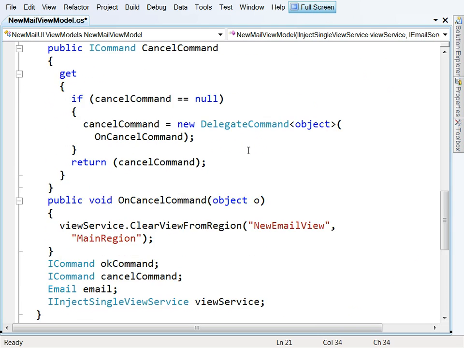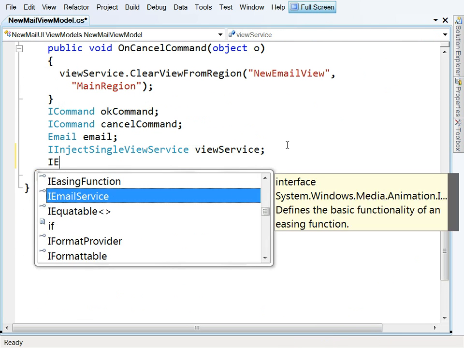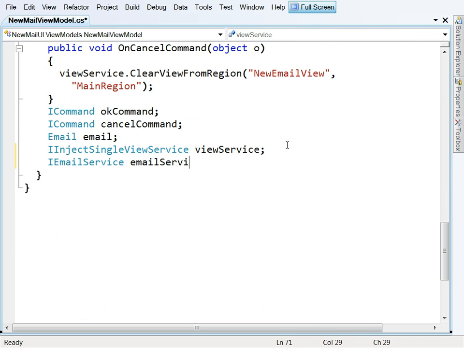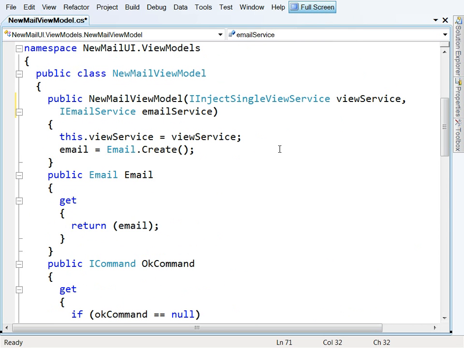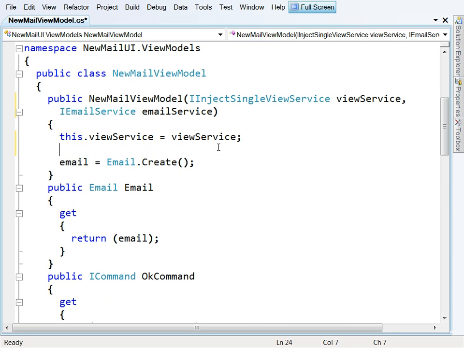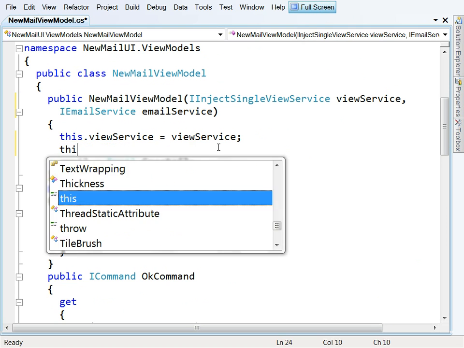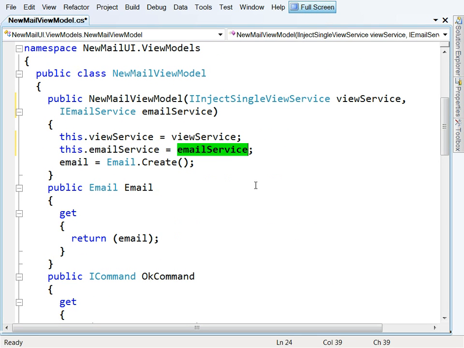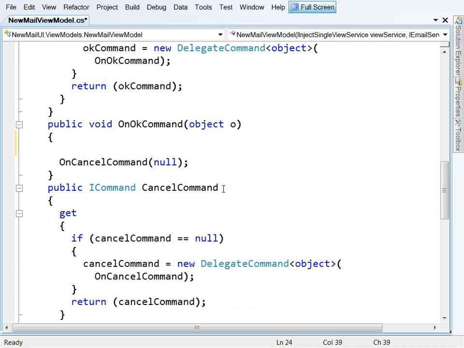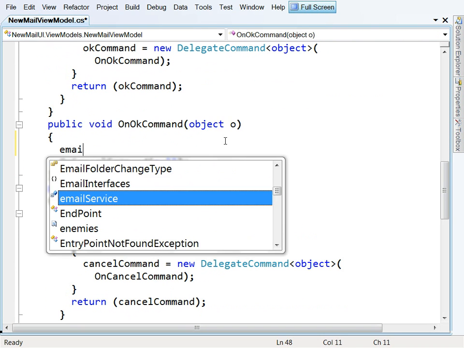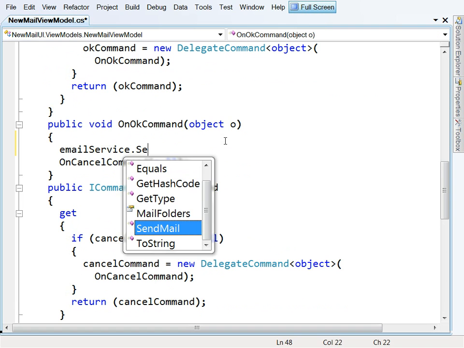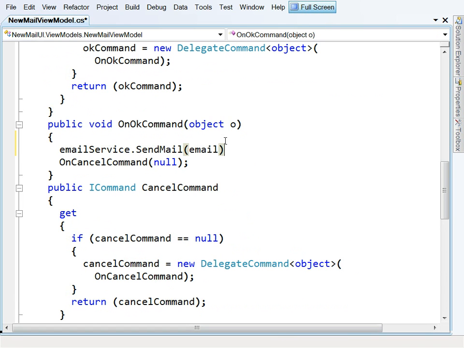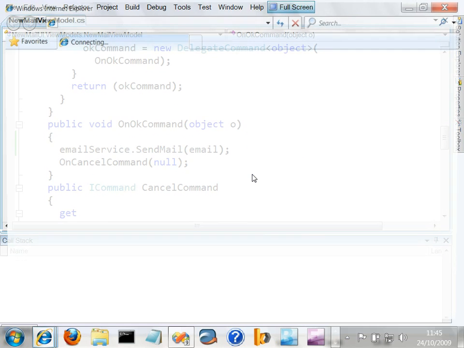And let's make sure we keep that around in a member variable. Populate it at construction time. Okay, great. So we've got that populated. So what we should then be doing is saying emailService.SendEmail with email. I don't think we've ever tested that method, so really no idea what it might do, but let's press F5 on it and see what happens.